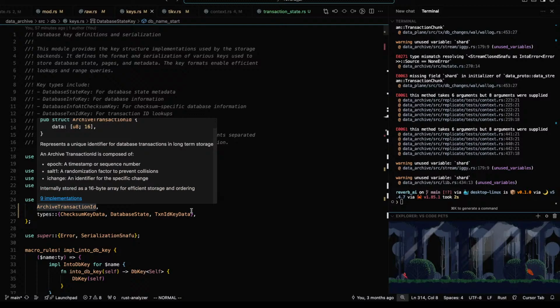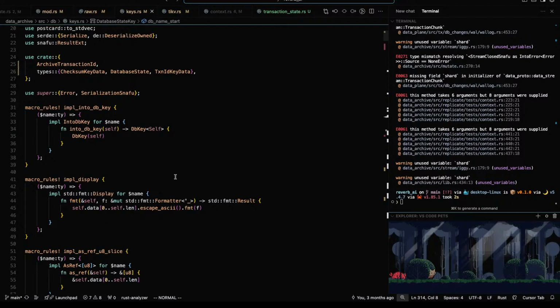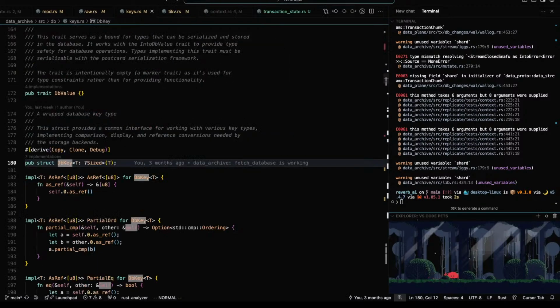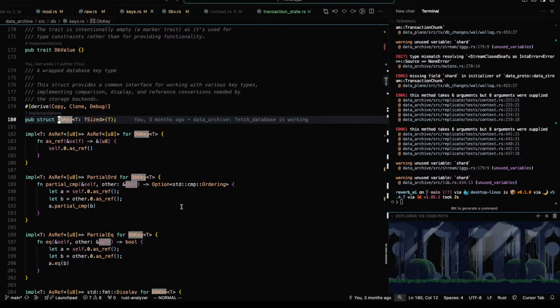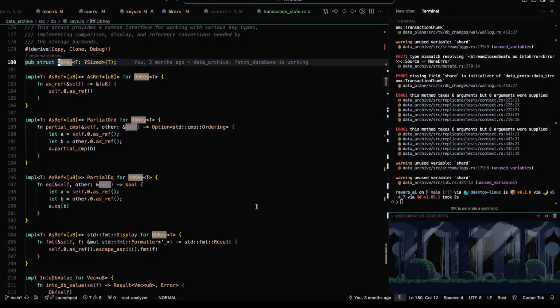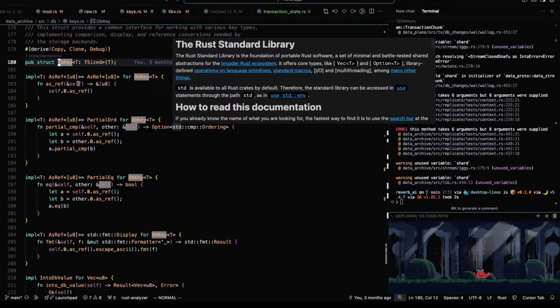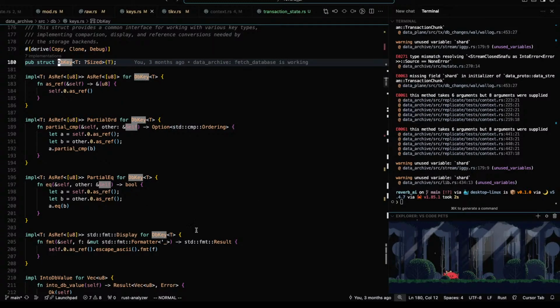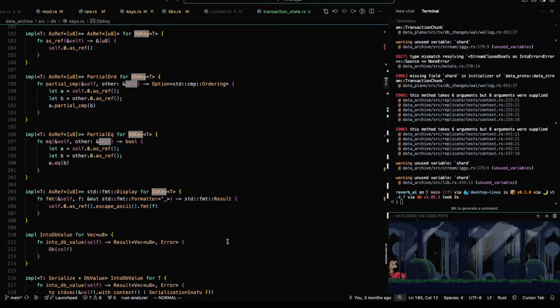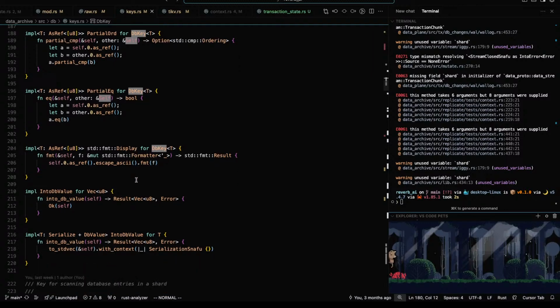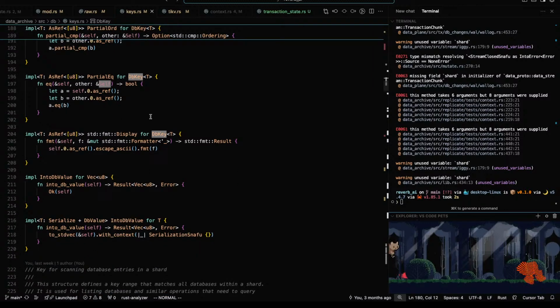Okay. Crying to my milk later. What is DB key? Hmm. Why wouldn't we just have a vector of DB keys?